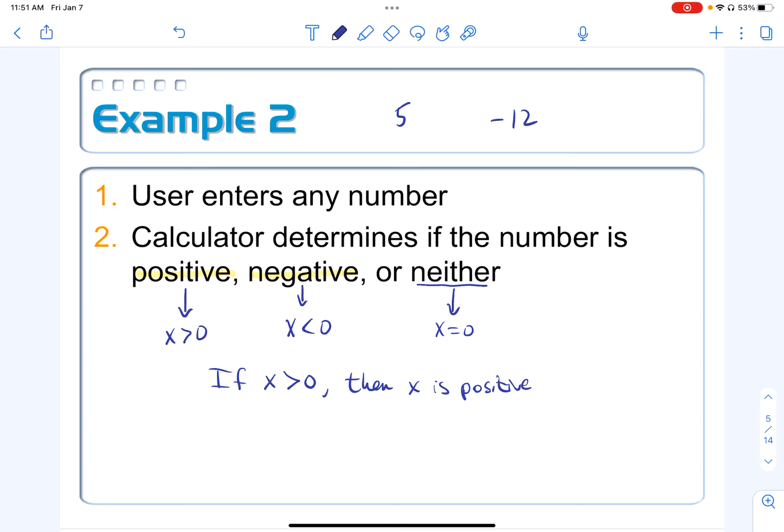Now, if you have multiple conditions to check, and we do, you can see that we essentially have 3 different conditions: whether it's greater than 0, less than 0, or equal to 0. If you have more than one condition, you have to separate them with else. If x is greater than 0, then x is positive. Else, think of it as the word otherwise, then this is what I do. What if I did this? Else x is negative.